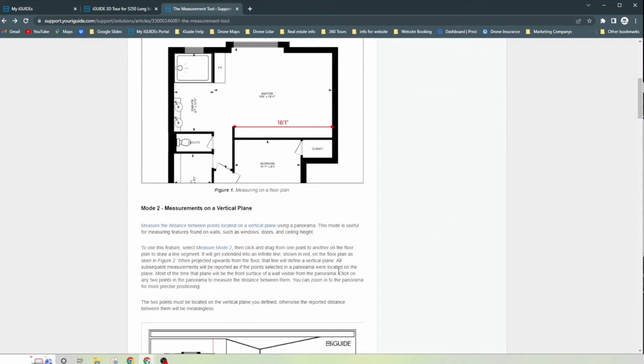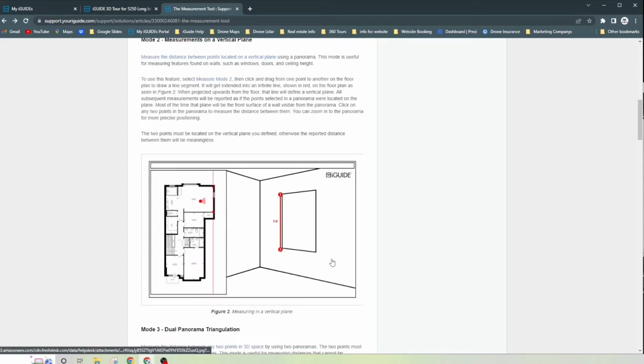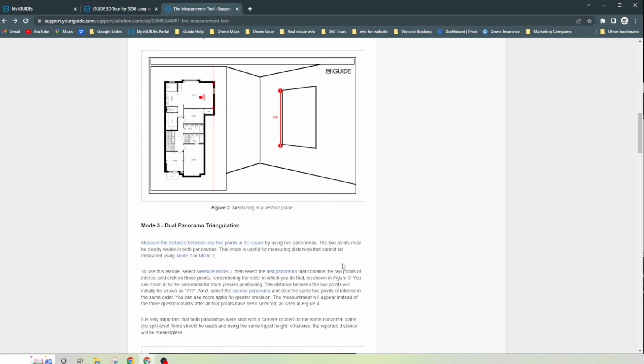The second mode is going to be measuring the distance between points located on a vertical plane. So this is most useful when you want to measure windows, doors, and ceiling heights. Measurement mode number 3 is going to be the distance between 2 points in a 3D space. So this is going to use 2 different panoramas to get the points. The most useful time to use this would be when you're unable to use mode number 1 or mode number 2.